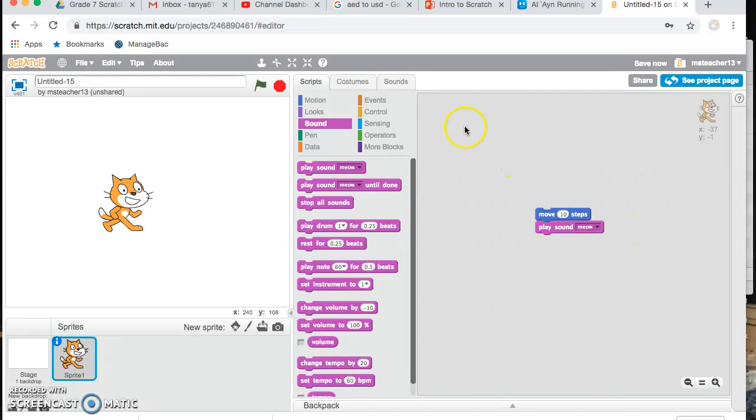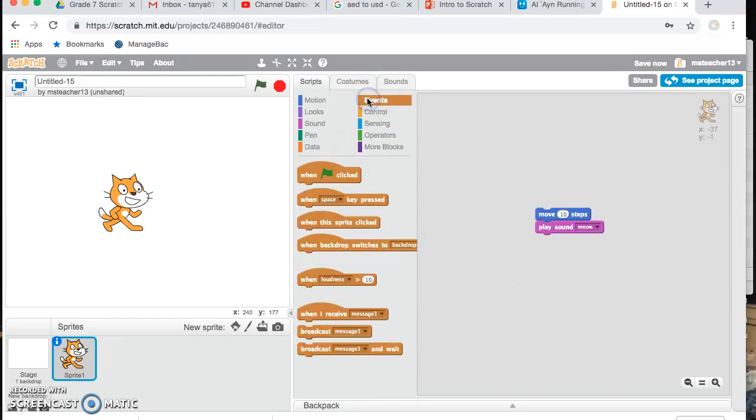When do we want it to do that? So let's go to events and we tell it that when we click on the green flag, we want it to move 10 steps and then play a sound. The green flag is here. So now let's test it to see if it's going to do anything. We do that by clicking on the green flag.